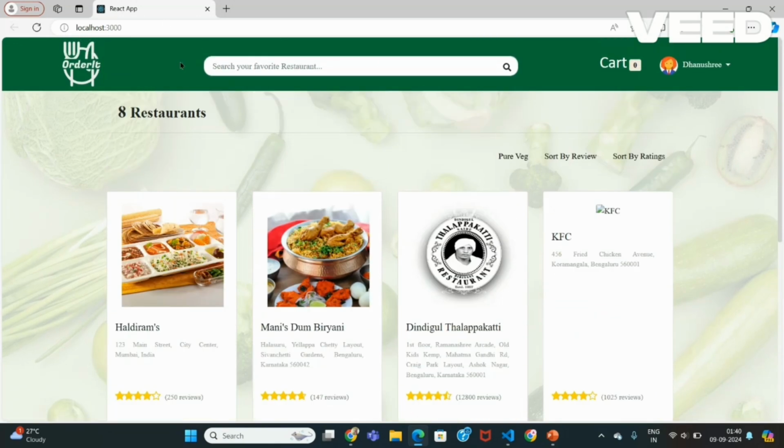Here in the nav bar we have the company logo, which is a clickable logo, and we have a search bar. Here we can search for whichever items we have on our website, and it is slightly to the right side. Next we have the cart button, and here we have a login button.